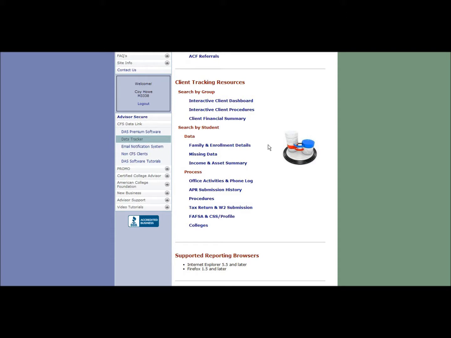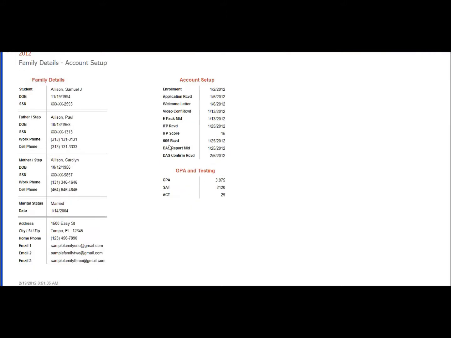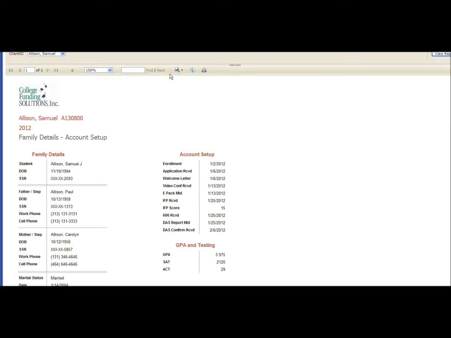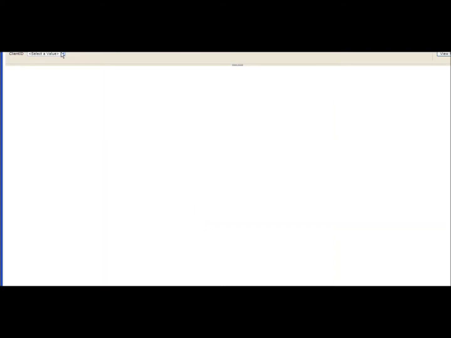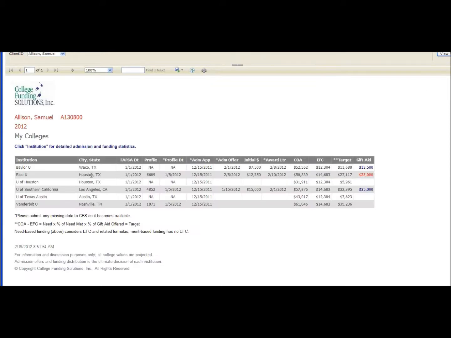So if you want to search by a student, in other words, if you want to see the family enrollment details for a specific student, you'll open up the family enrollment details. You select the name of the student here, and then in the top right hand corner you just click on view, and it'll bring up that report for that individual student. And again, you have the same option of saving out to a PDF and printing from there, etc. This works for any of these. So if you want to look at the colleges, right to Samuel Allison's colleges, view, and there's his reports.